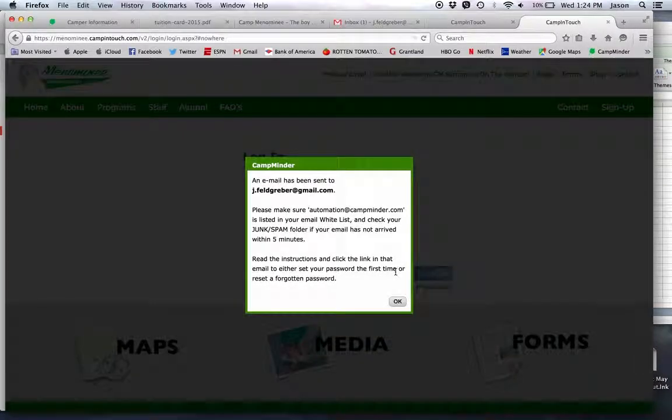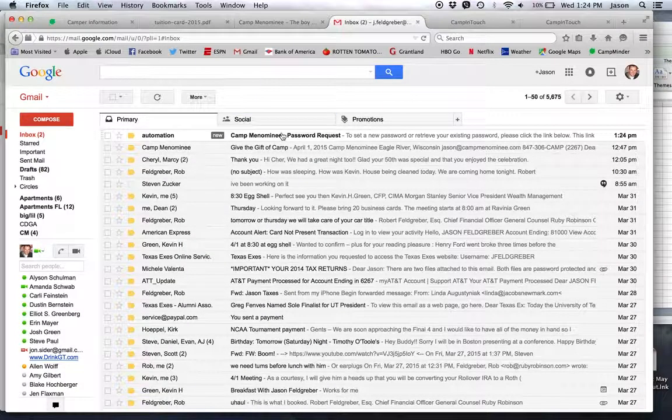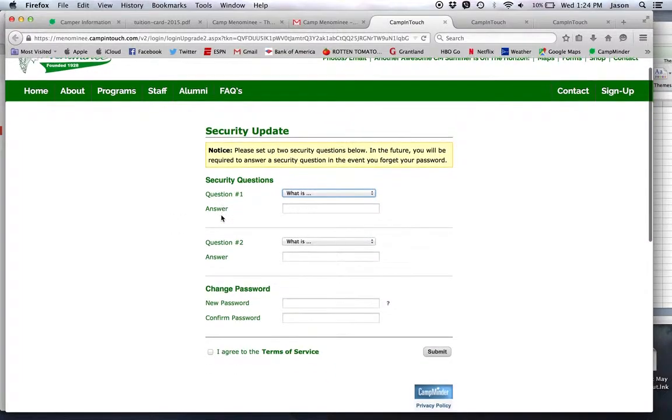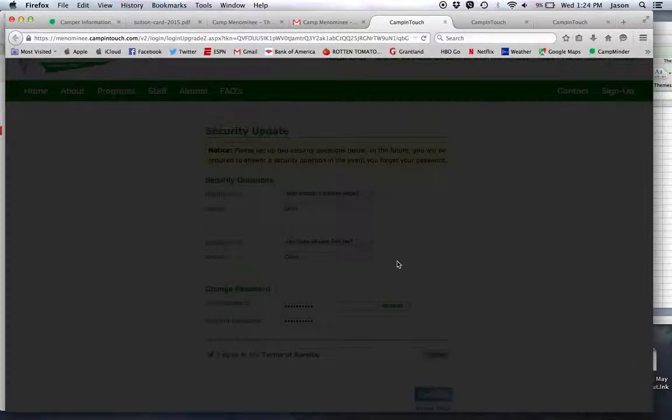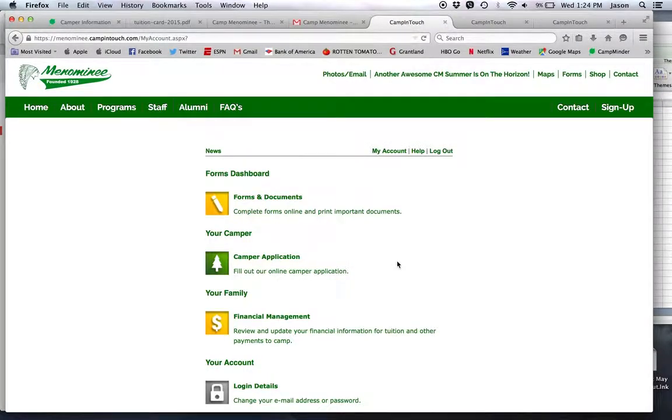and click Send Email. So as you can see, an email was sent to my Gmail account that will allow me to set up my password. So then I go over to my email account and I click Retrieve or Set Password, and it will take me to Camp in Touch. So now I set my security questions. So just like you would for lots of other accounts, you'll set your security questions. And your password. You'll agree to the terms of service and you will click submit. And now you are officially logged in to your Camp in Touch account on CampMinder.